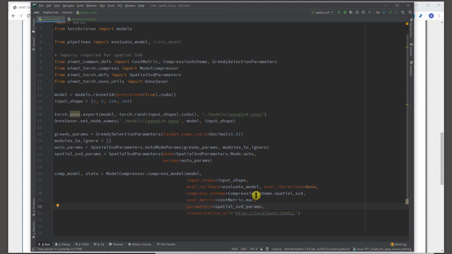And then we are saying we want to do spatial SVD compression. We want to target reducing MACs, or multiply and accumulate, so essentially we want to reduce compute by 20%. Okay. And then the parameters. And there is this new parameter that we hadn't talked about in the first video. This is going to show us some visualization. So I started a Bokeh server, and this is the URL from the Bokeh server that I'm feeding in here. And then when we look at it in a web browser, I'll explain what this is going to do.